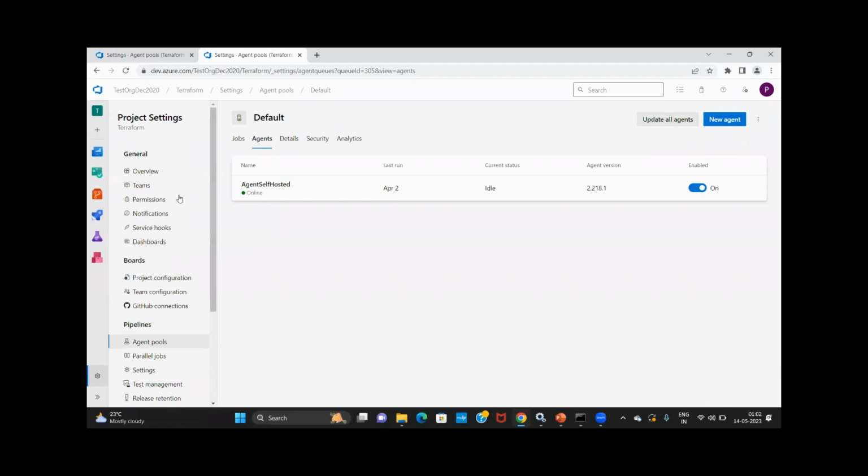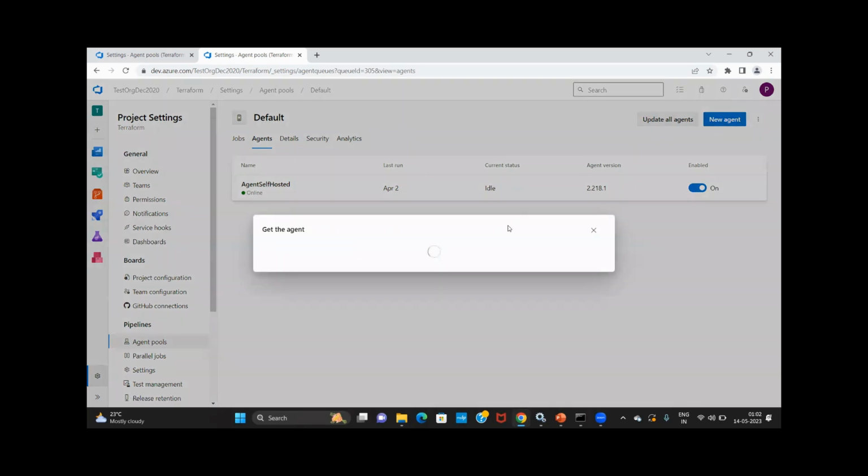So now I have navigated to the agent pool section in my project. And if you see, the default agent pool is the one which I have used to configure an agent. So this agent has been installed as a service. Now I'm going to install an agent in interactive mode. First, I will click on new agent.